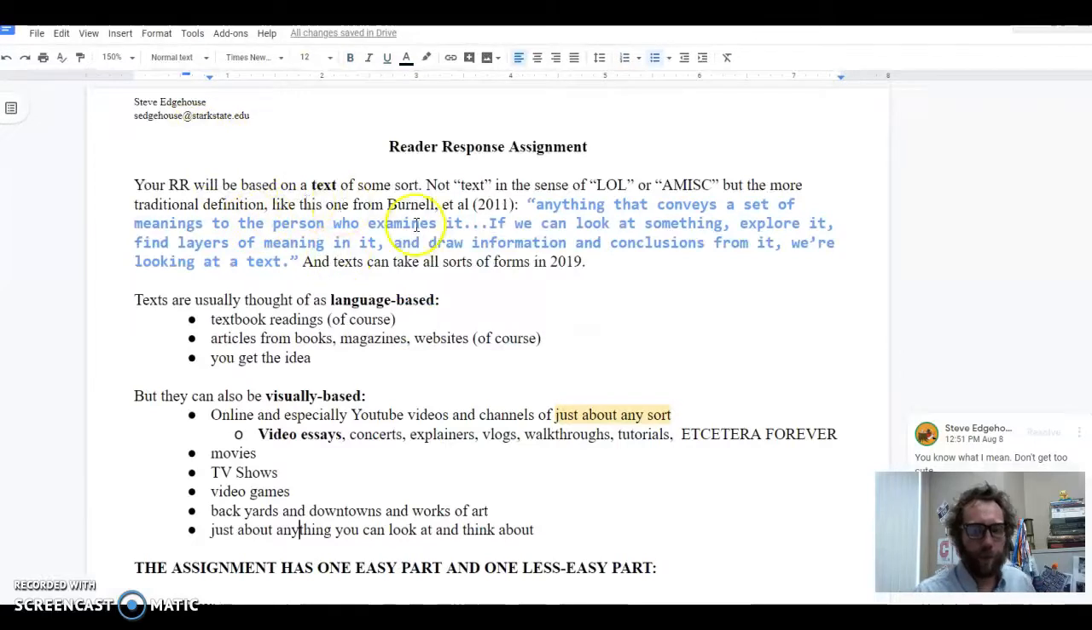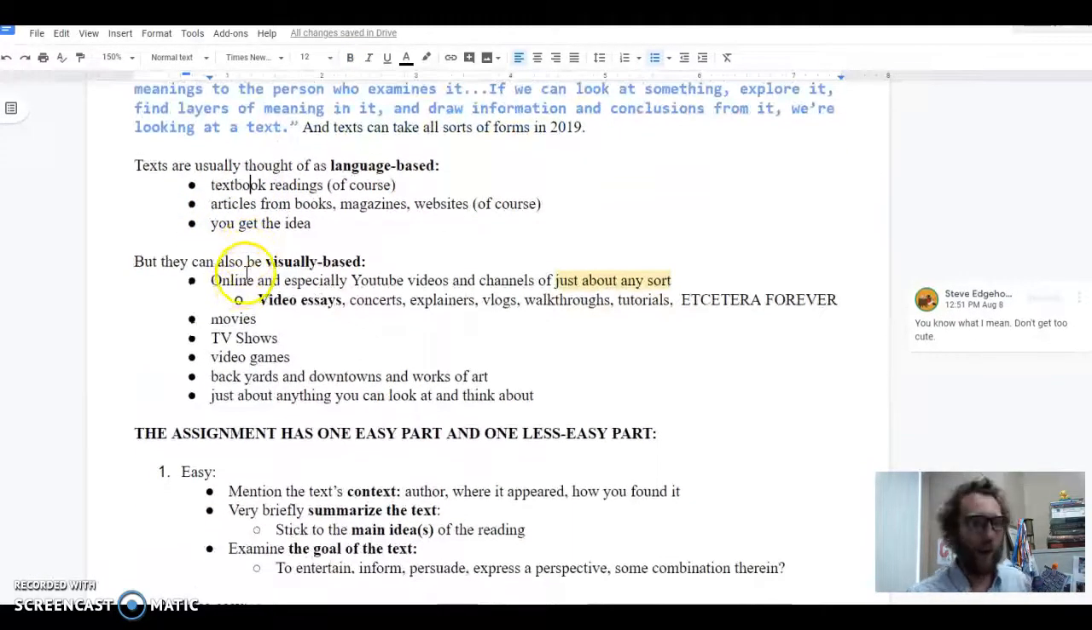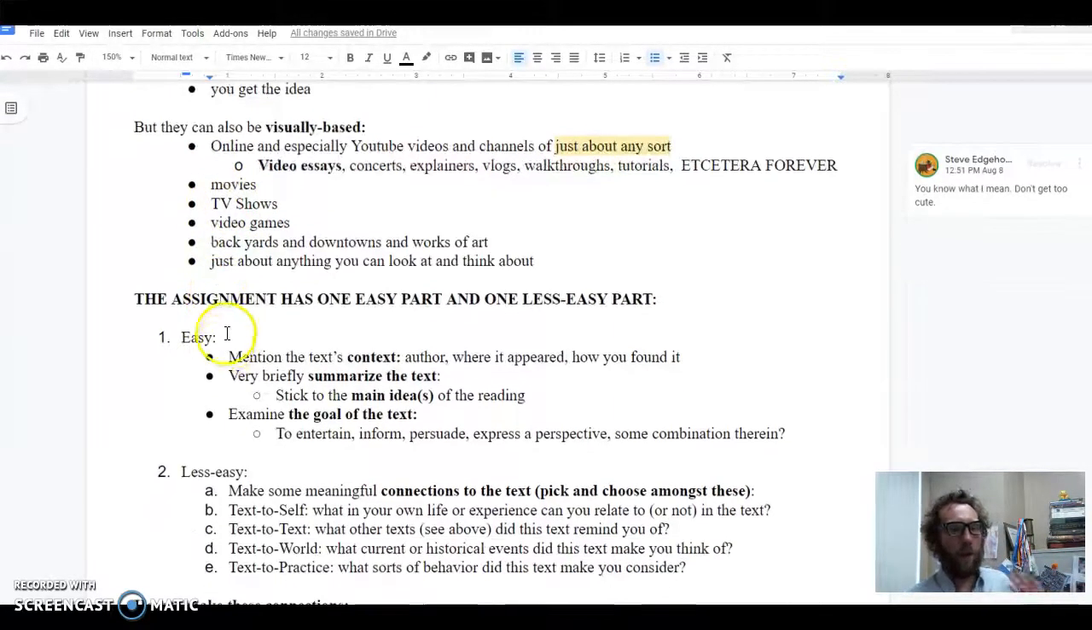All right, so a text is anything that conveys a set of meanings, more or less. I like to go from the very English major, English professor, very humanitarian approach to understanding what a text is. Usually when we think of text, we think of language-based. And no, not the text that you send your bae or whatever. They can be linguistically based, of course, textbook readings and articles. You know what writing looks like, I would hope, if you're in a college writing class. But they can also be visually based, like video essays, or explainers, or people vlogging or tutorials. They can be movies, TV shows. Visually oriented content material.